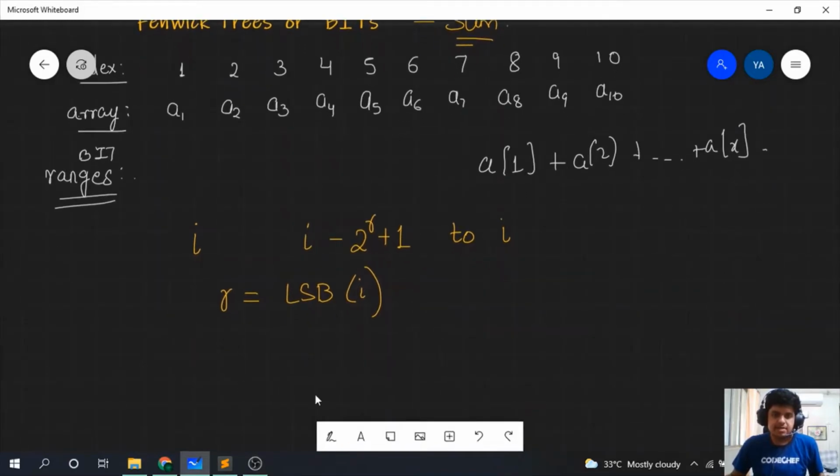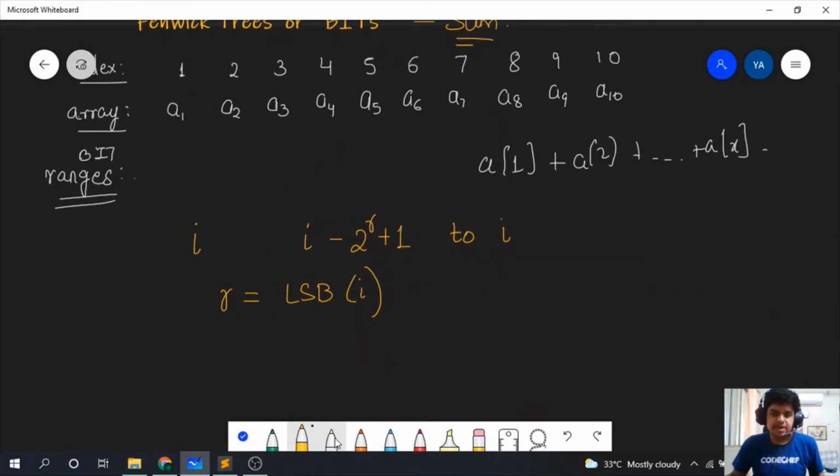Now let us see how we will be calculating LSB. If we see 6, the binary representation of 6 is 110, and the LSB of 6 is this one. So this is at position 1. If this is position 0, this is position 1. So the LSB of 6 is at position 1. Now let us see how we will implement this.